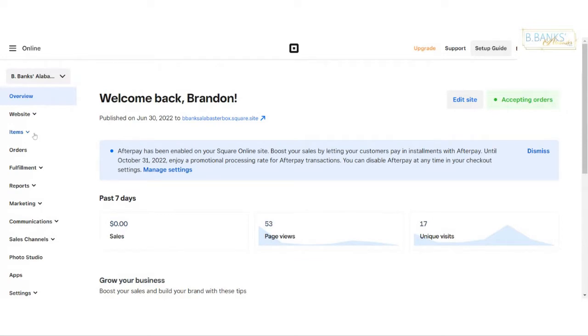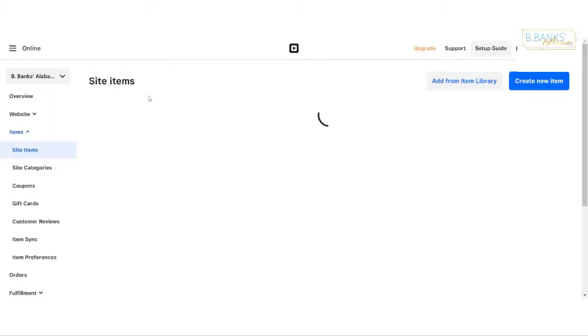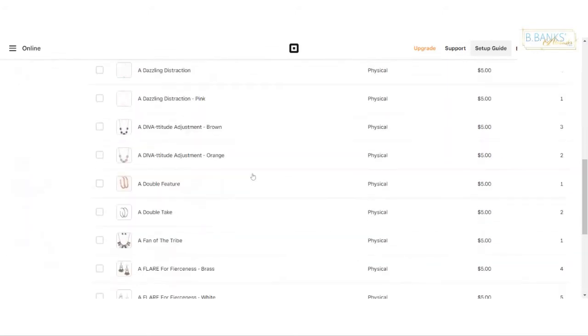All right, so moving on, you're going to get right here and you're going to go right down to your item screen, because we're now on our online e-commerce screen. And we're going to click items, and then we're going to go to site items. That's going to pull up all of our items that are on our website, as well as give us the ability to create items.